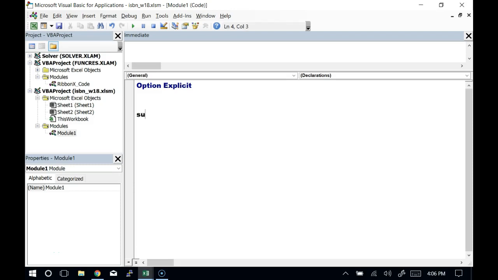Typically when we write code, we start with the keyword Sub. That's short for sub procedure. We're not doing that today. We're going to start with the keyword Function. It's short for function procedure. But then we give it a name. Let's call it IsValidISBN10.